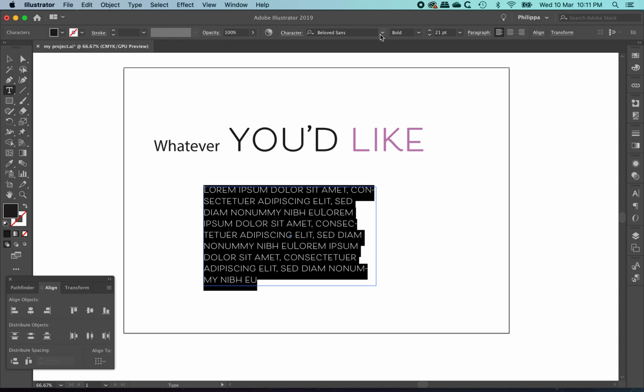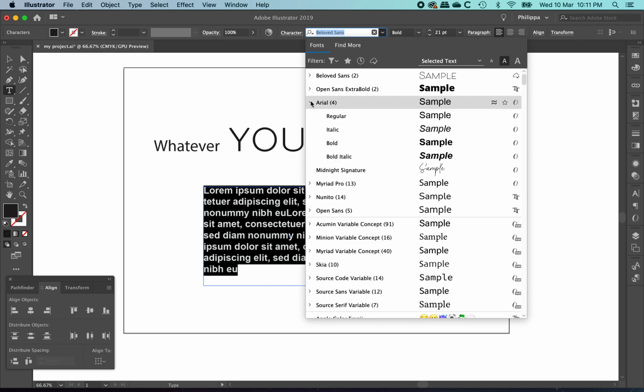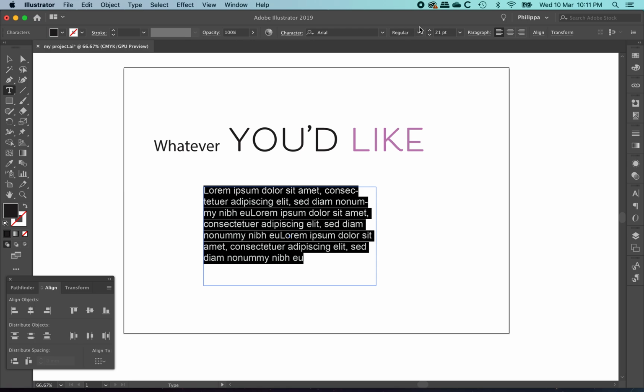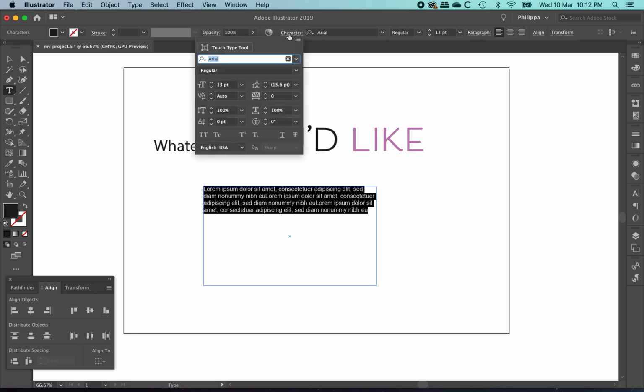I don't think that font's quite right because it's all in caps, so we're just going to go for Arial Regular. Looks a bit big. Make it a bit smaller. I can click on the character heading here and a little character palette will pop up. This gives you a lot more tools and controls. So you've got the font size here, which is the same as up here, so it's accessing the same thing.